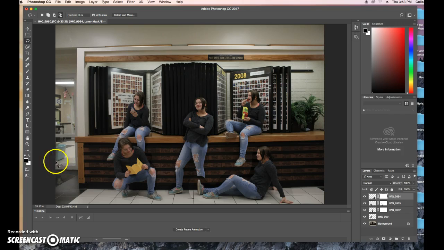Add a layer mask, black, white, brush tool, brush that overlap away. Oops. You could do that if you want. You know, however you want to make it look. You just use the mask. So that's okay. Oops, I went a little too far. So if you go too far, all you do is reverse and go white, black, and you can get it back. Okay, so that's really quickly how to do multiple me in Photoshop.